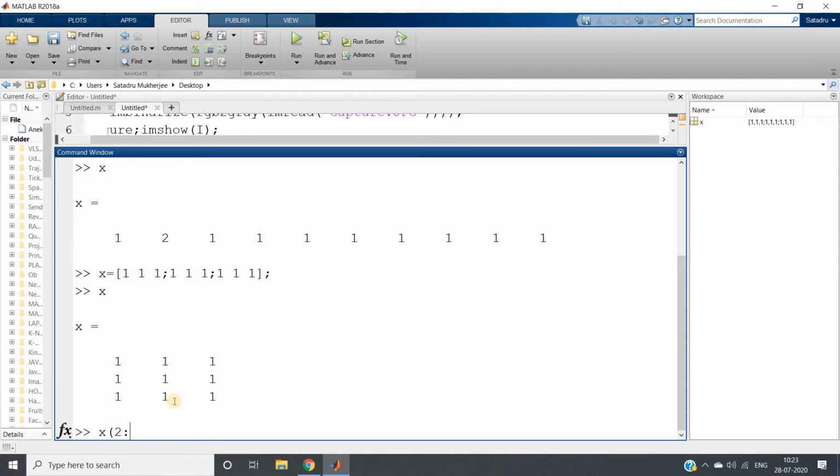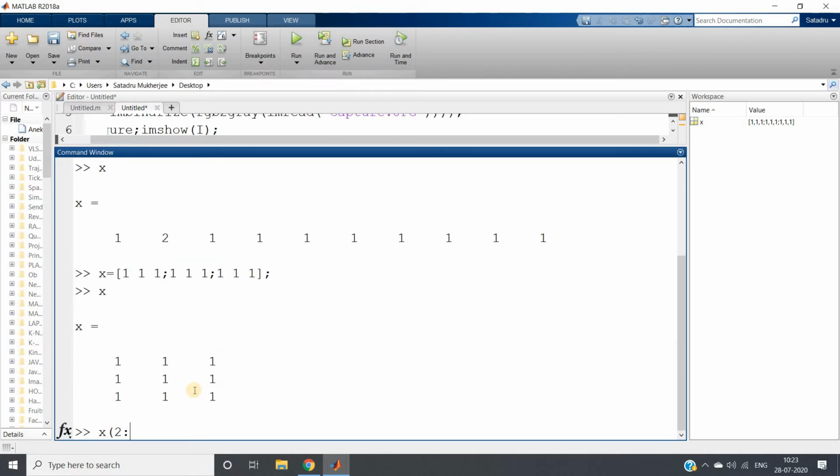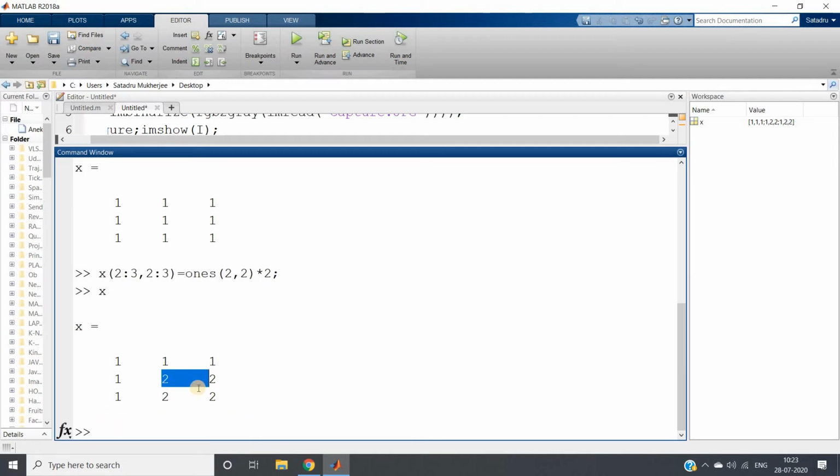Now see, rows and columns we need to define. Like here only rows were there, so we have simply written length of x. Here, as this is a matrix, we need to define rows and columns separately. So number of rows is 3, you can clearly understand, 2 colon 3, and columns also 2 colon 3 equal to 2 into ones of 2 comma 2. If I just do that and now I write x, see all the elements become 2 2 2 2 here, apart from the first border.